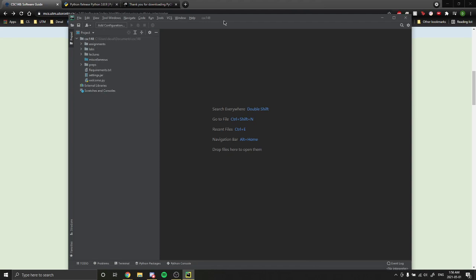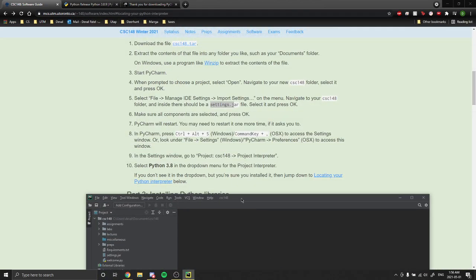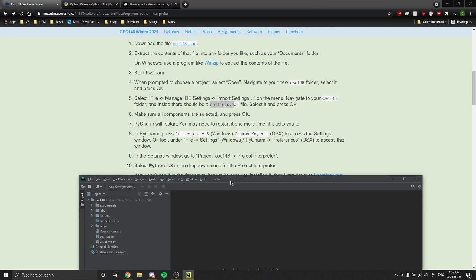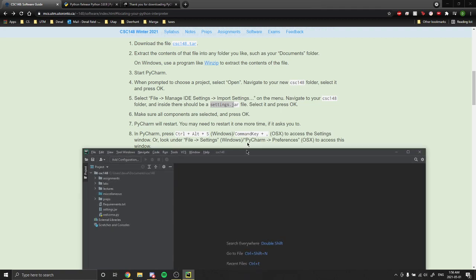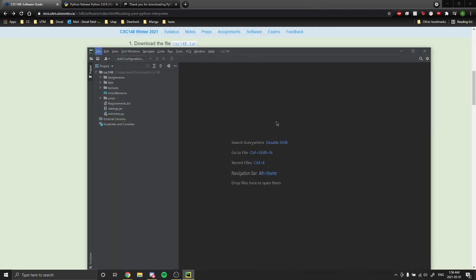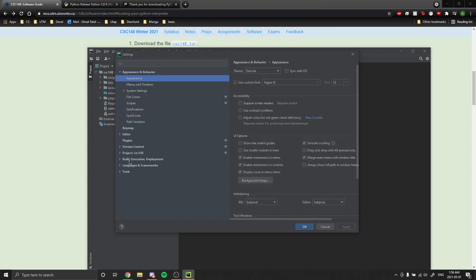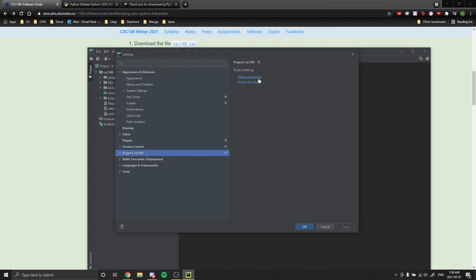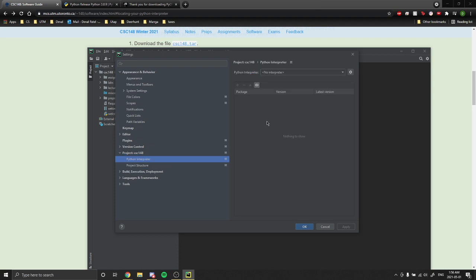Okay, cool. Now back to dark mode. Let's see, what does it want me to do? Settings window, project interpreter. Okay, so you can open up the settings using these commands, or you can go to File and Settings. It'll open up the settings. You want to go under Project here, and then click Python interpreter.